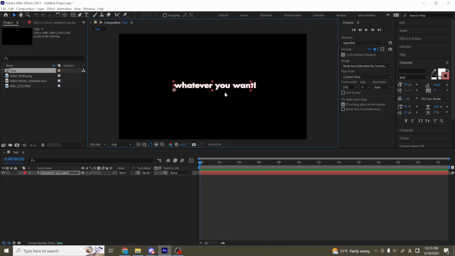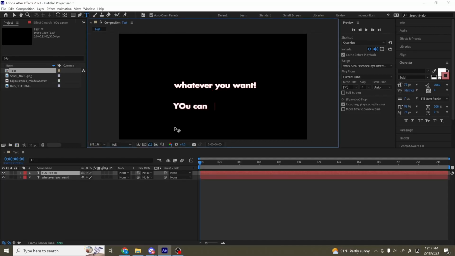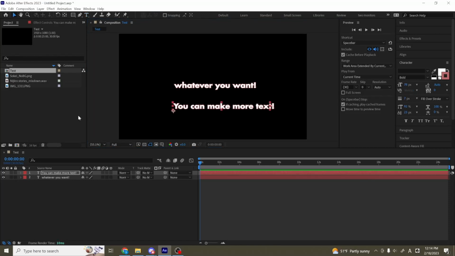You can also make a text layer by using the text tool. So if you go to the top of the toolbar here, and we click on this big T here, you can click anywhere in your composition, and now you can make more text. So these are the basic text layers. Now let's look at the next type of layer.